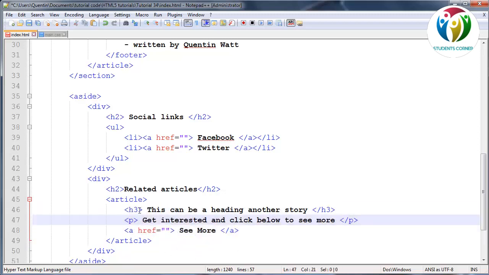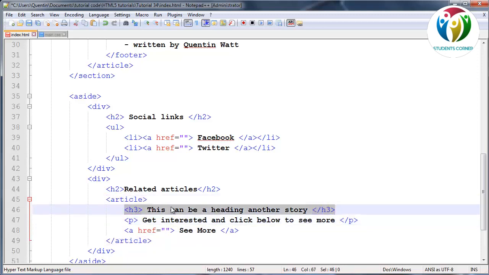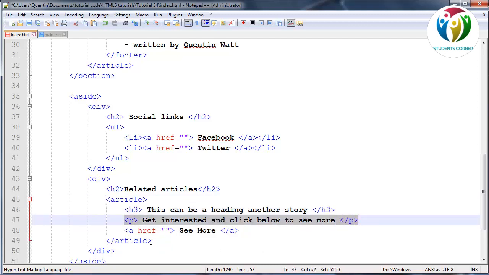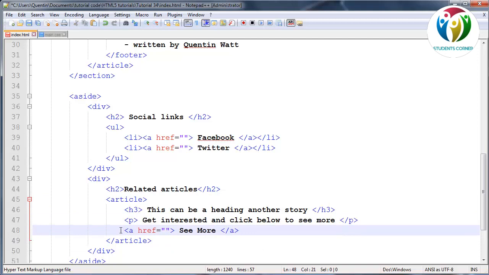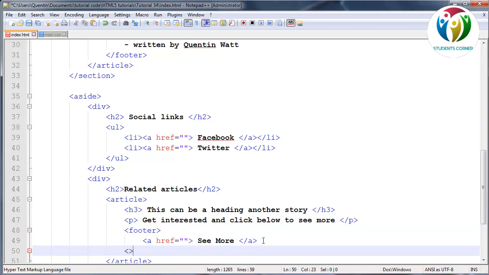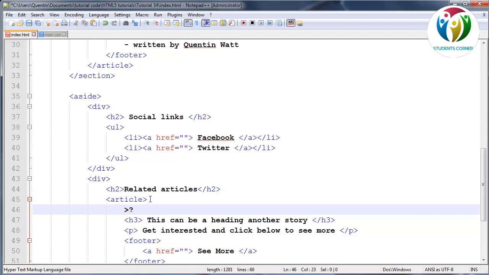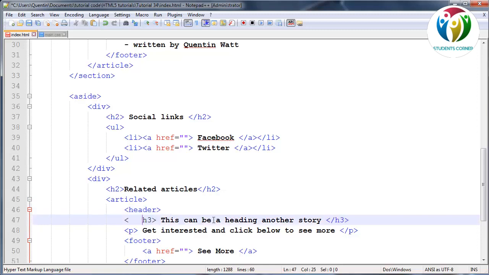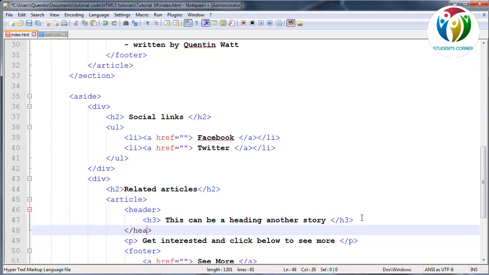We can actually divide this up even further, because like I said, an article can have a header, and this is indeed our header. Then we've got our paragraph, which is just to get the user interested in the actual article. And this is our footer, which contains the see more link. So we could go ahead and do something like this: create a footer there and end it off there. And again, over here, we could do the same thing with the header. There we go, and ending header.